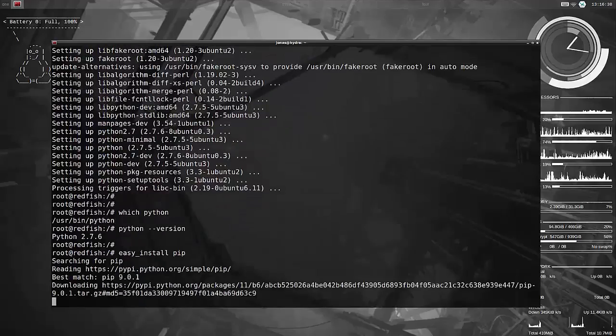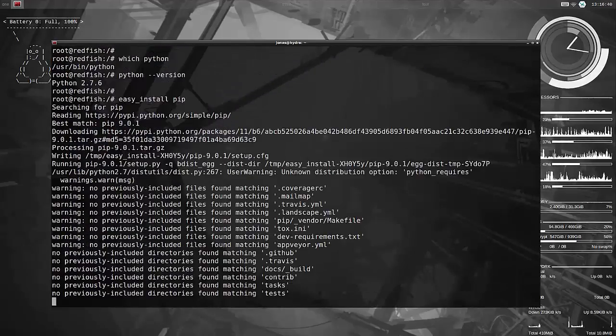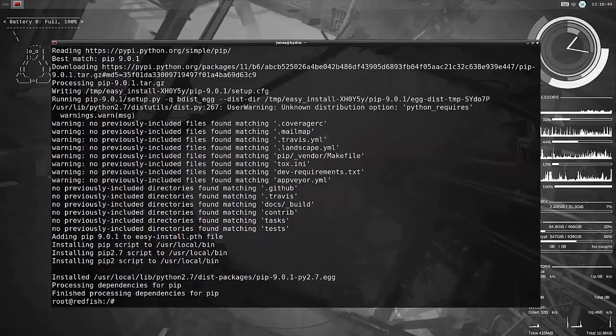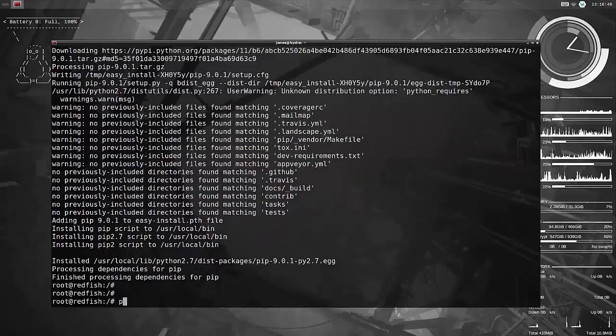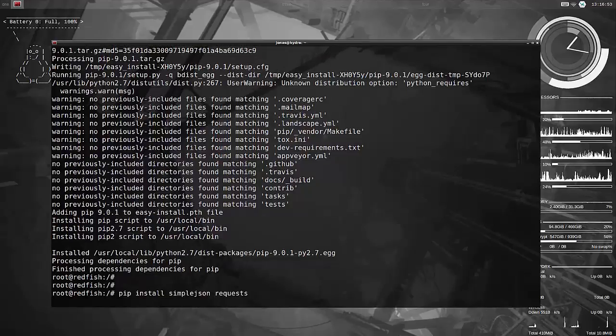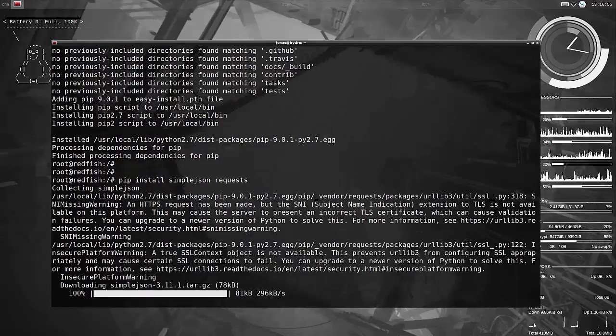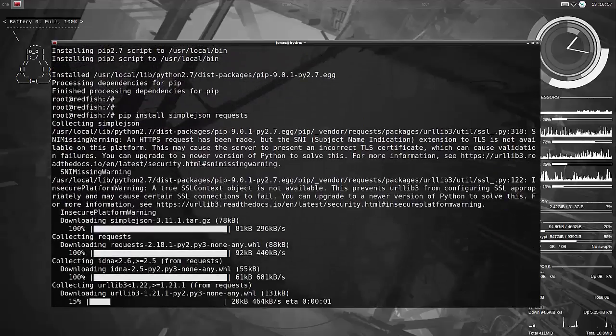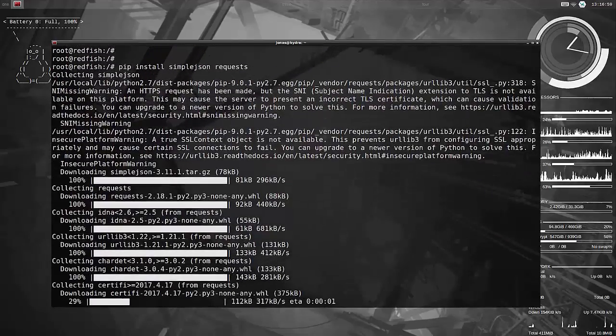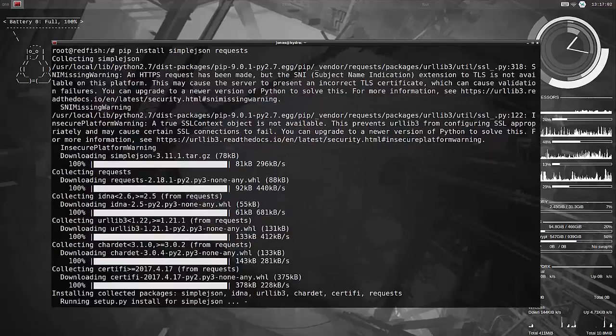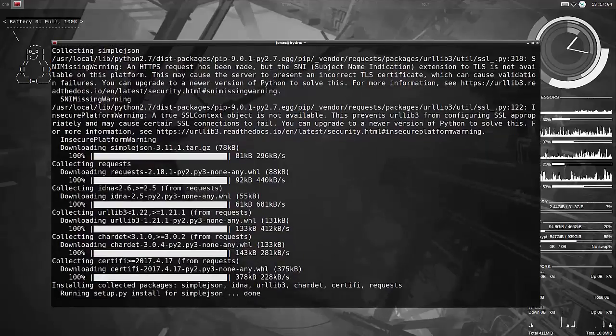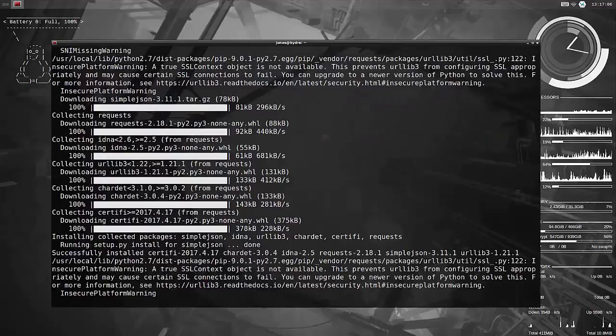And after we have pip installed, we are going to use pip to then install the modules for Python that we require. The modules in this case are simplejson and requests, which are both required. And once you have that installed, you are essentially ready. Then you should be able to do the API access that is required for Redfish.